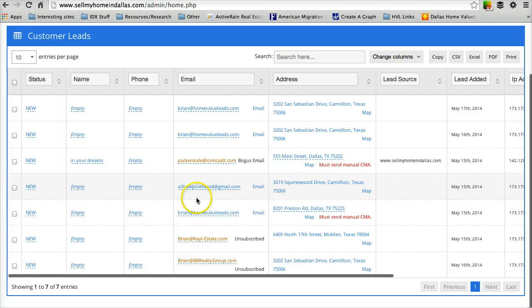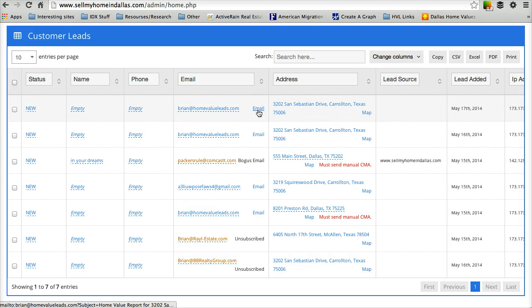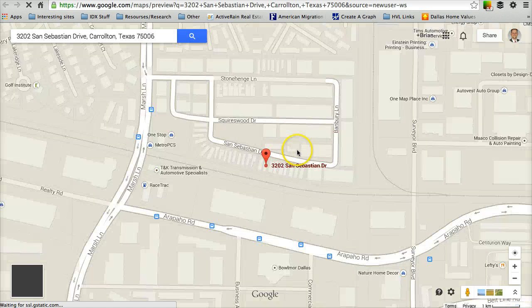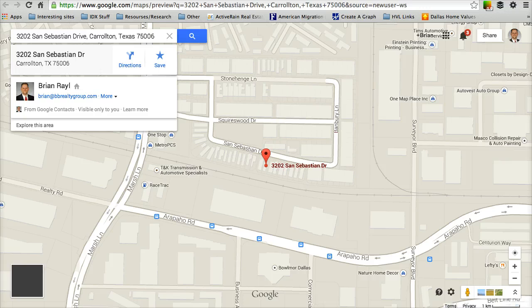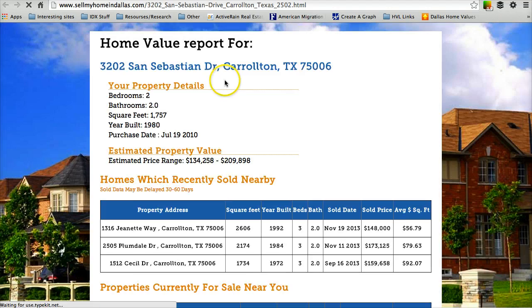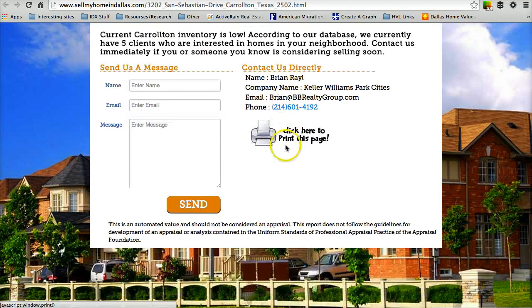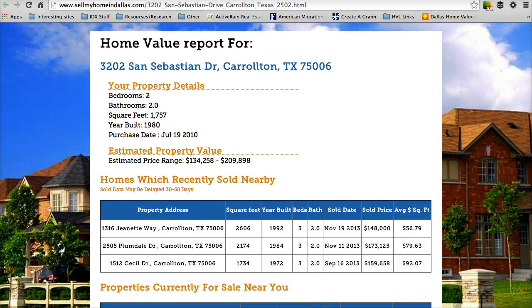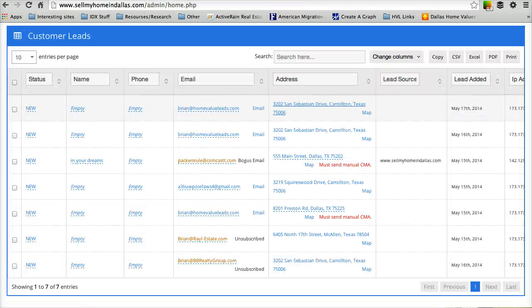All right, there's also some other options here. If you click on the email button right here, this will open your preferred email provider, whatever you have installed on your computer, and it will open up an email so you can send them directly an email. Over here, if you click on map, you are going to get a Google map of exactly where that location is so that you can get an idea of where it is. If you click on the address itself, that is going to open up the property value report page so that you can get an idea of what they've already seen. Or you can send it to them again if they did not receive it for some reason.